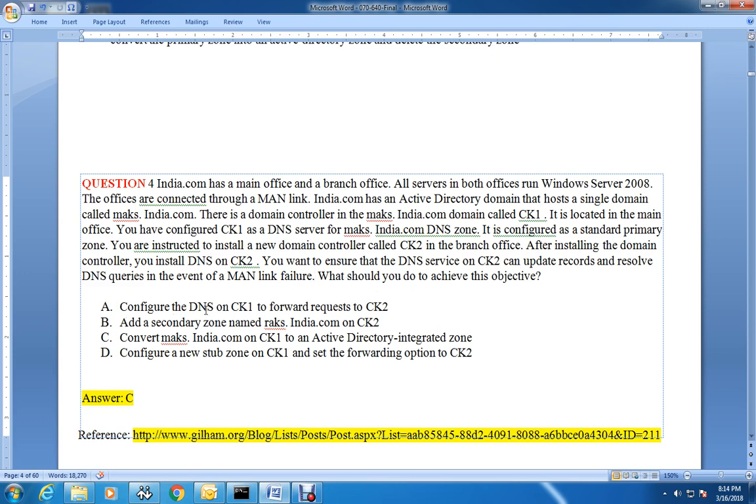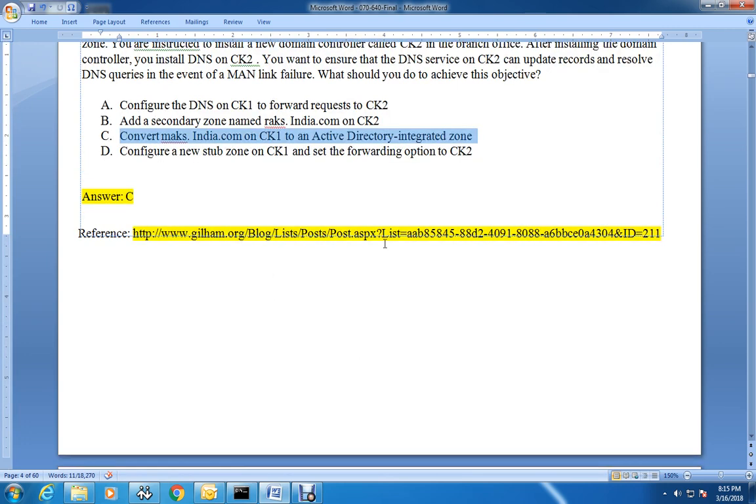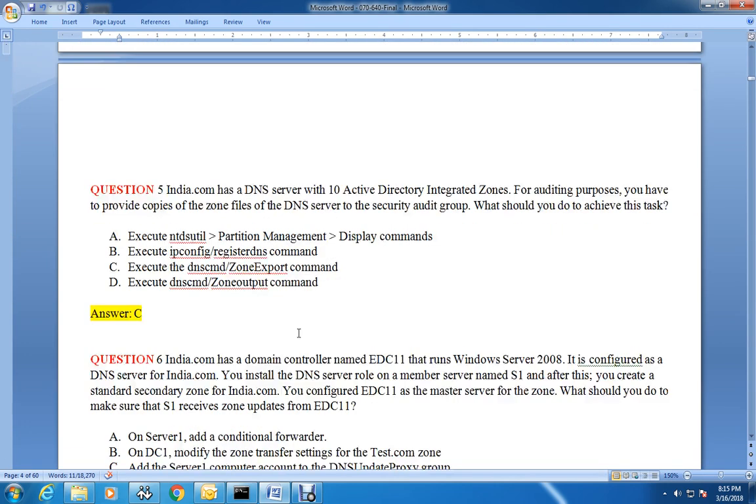What should you do? First one is configure DNS on CK1 to forward query requests to CK2. No. Add a secondary zone named marks.india.com on CK2? Or convert marks.india.com on CK1 to an Active Directory integrated zone. So this should be your answer. And configure a new stub zone on CK1 and set forwarding. No, this will not work. Only this should be the answer. If you want, that is a reference.